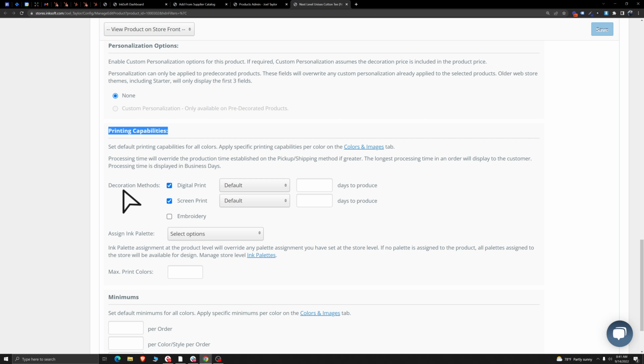So, printing capabilities. This is where you set up how you intend this product to be decorated. If you only want to offer digital or DTG, you can, or if you only want to offer screen print, or both. Keep in mind this embroidery option is just internal. It's just for you. It doesn't actually do anything if it's on or off. And to the right here, we've got your pricing grids, which you can access here. So you can change the different print prices and setup fees and stuff like that that are applied to items.